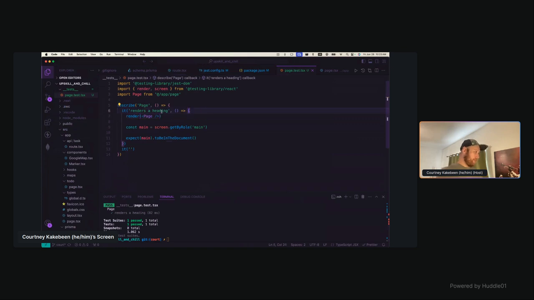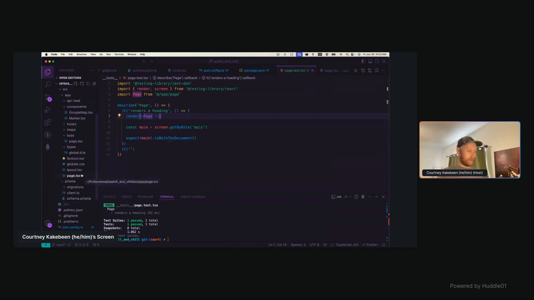Okay, so what happens? Well, we're rendering the page, and page is coming from our app page, which happens to be essentially the home page file for us. This is the base route. If I start up the server, this is like the localhost route. We're importing that whole page, and then we're rendering it for the test to be able to test.